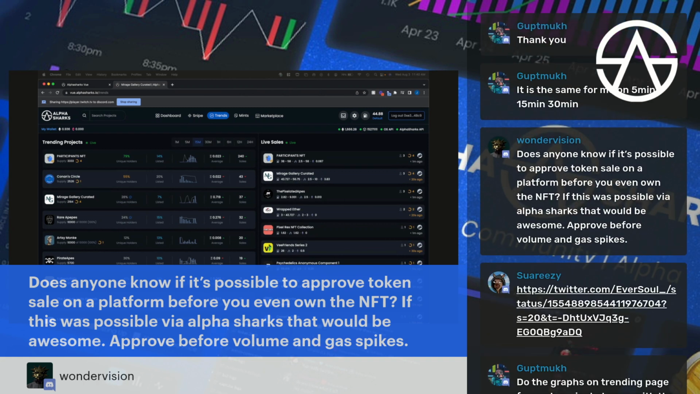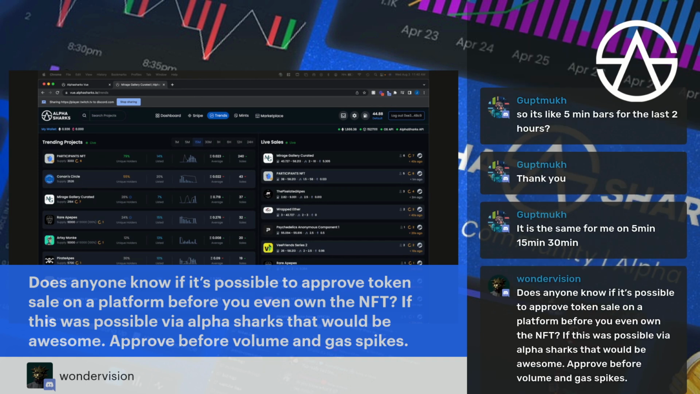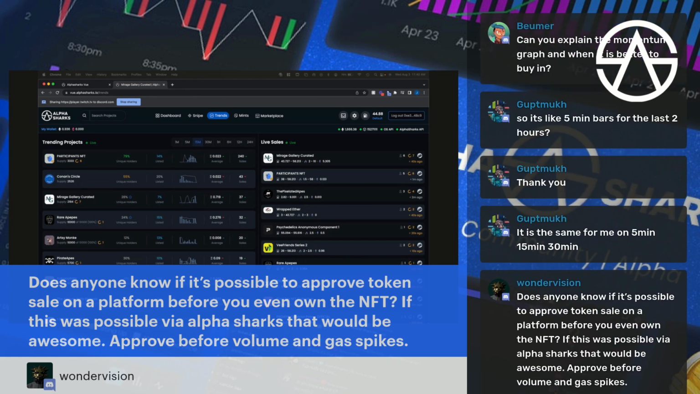Wonder Vision: Does anyone know if it's possible to prove token sale on platform before you even own the NFT? If this is possible via Alpha Sharks, that would be awesome to prove before volume and gas spikes. That's an interesting idea. I will jot that down. Again, I think that's more of a back end question. I don't deal with the back end too much, but I can definitely pass that over, see if we can try to do something like that.